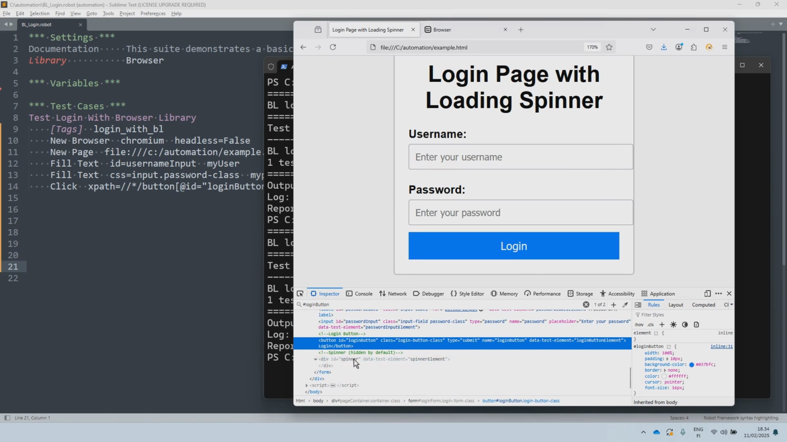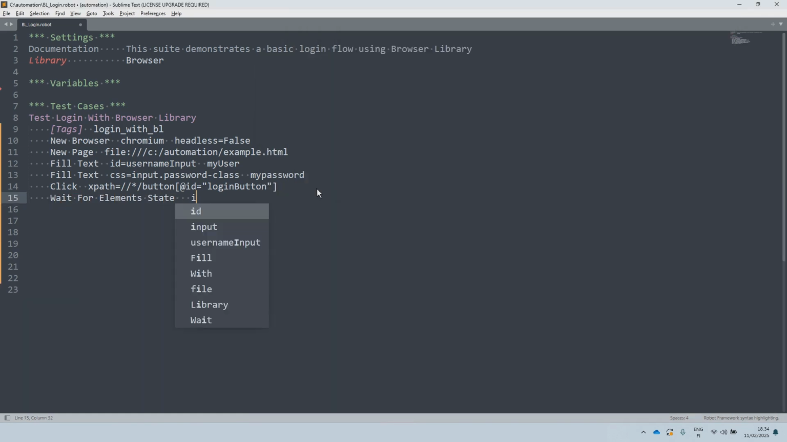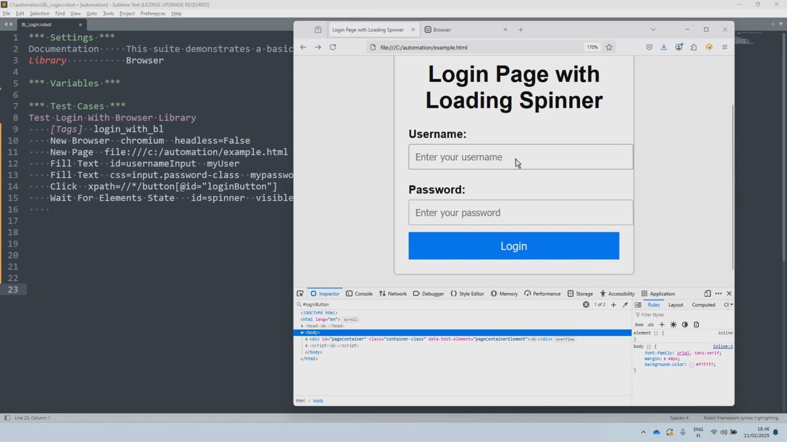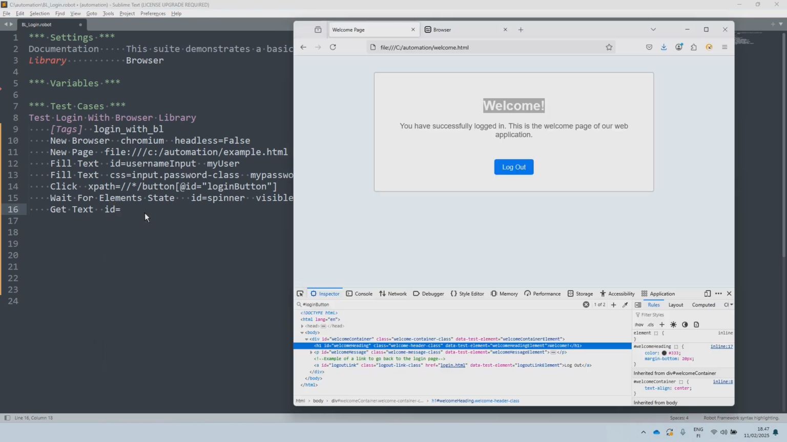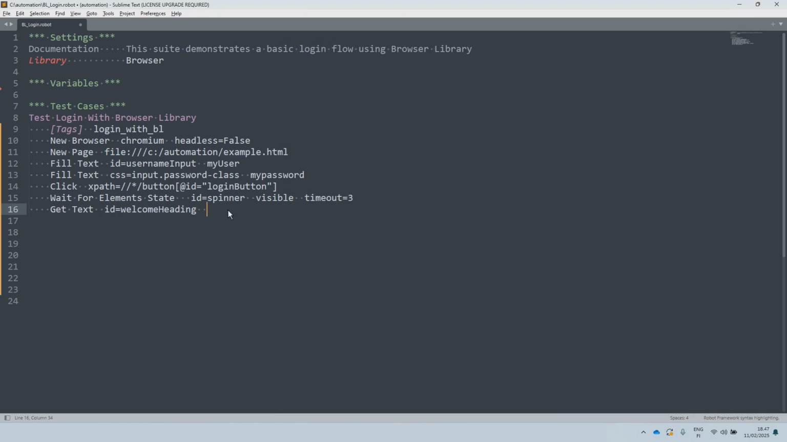We have ID spinner. Let's use it. What we have here, we're waiting for the specific element with ID spinner to become visible within 3 seconds. Next, asserting the welcome message. To get the text of a specific element, there is a Get Text keyword. As with anything else, it needs a locator. Then we can add an assertion operator and the value. That may work, but it will work much better if we make sure that this element is already visible. Let's run this test.